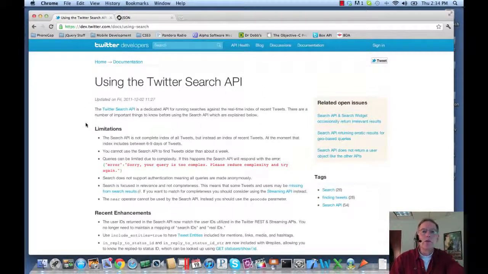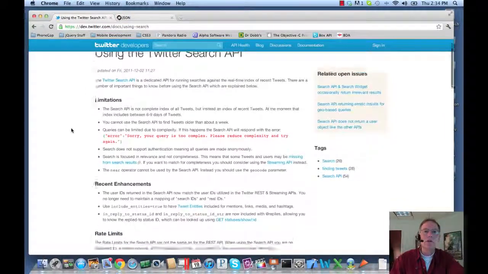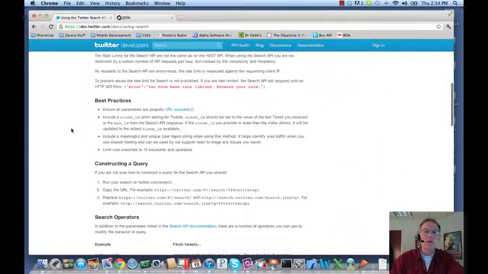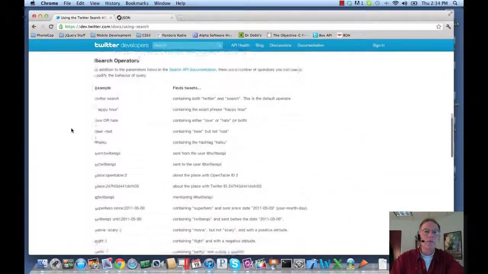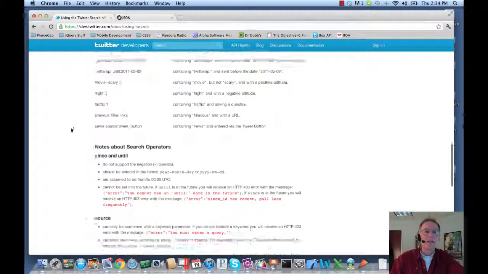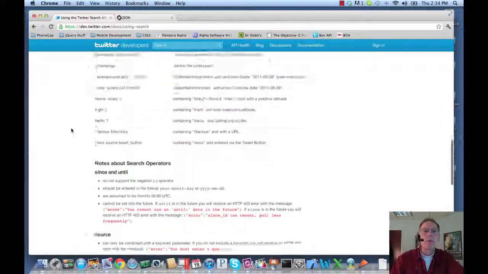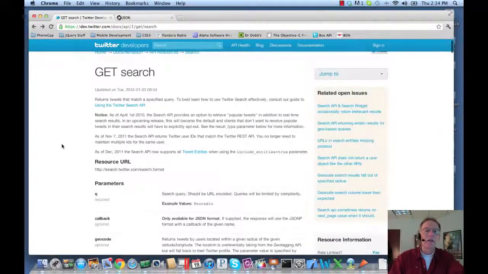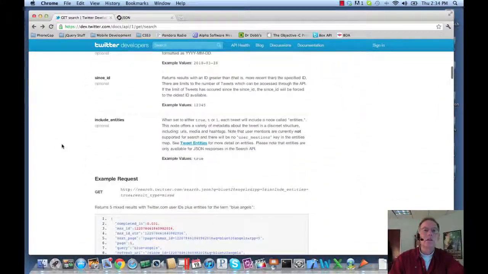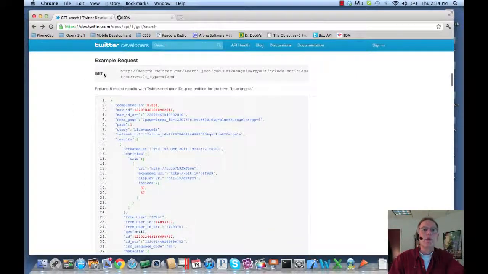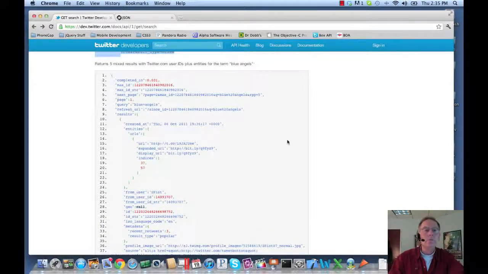So here we're using the Twitter Search API. You can go to Twitter's website on the development side and do a search for that, and you'll be able to see all the documentation for the Twitter Search API. Okay, here we're going to look at get search, and this would be a typical call, and this is all done in JSON.